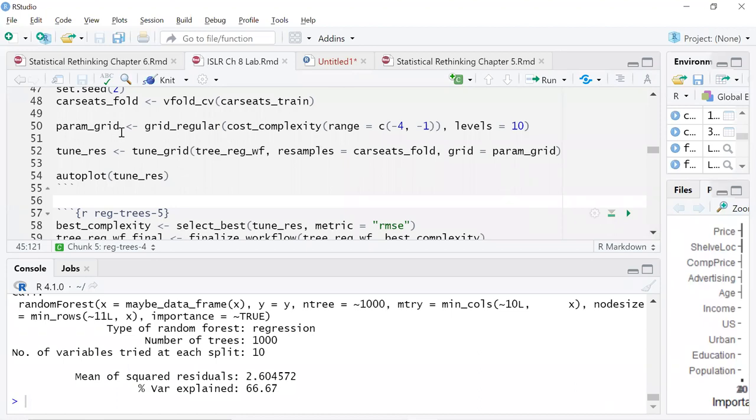So then we're doing the grid tuning here, as opposed to iterative search, which I am not familiar with yet, hopefully will be by the time I make it through the tidymodels book with cohort 4. So then the tune grid takes the workflow object, the resamples, the fold that we denoted previously, and then the parameter grid. So we have this range and then 10 different levels, so 10 different values going from -4 to -1.